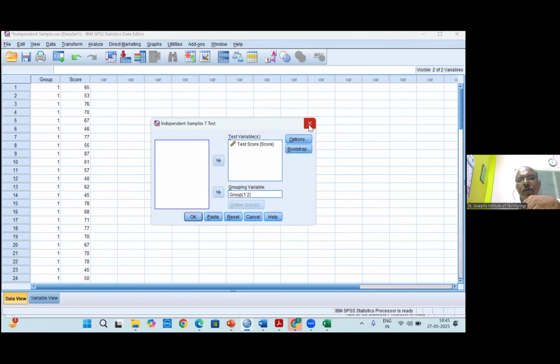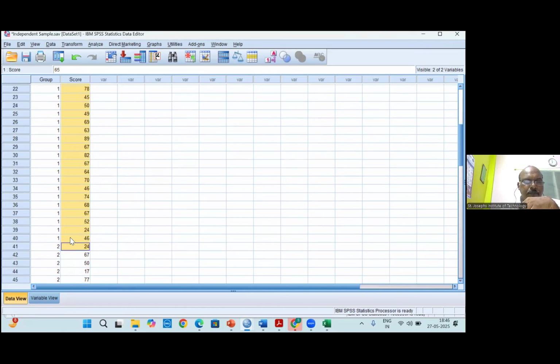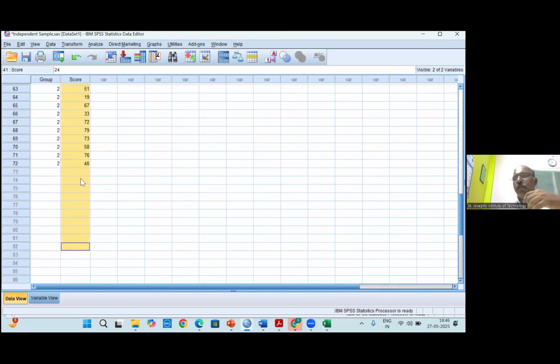And one more thing I want to mention here. We will reset. Here you can see that in group 1, I have 40 students. In group 2, I have only 32 students. So in reality, you can see that all the groups will not have the same numbers. In the morning batch, many persons will be there. In the evening batch, the numbers will vary.